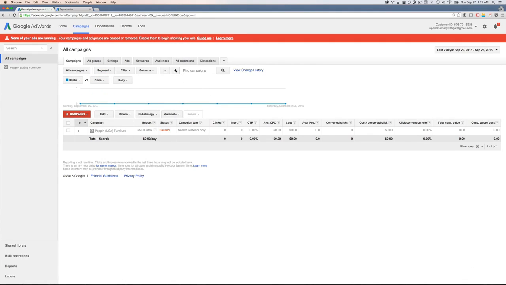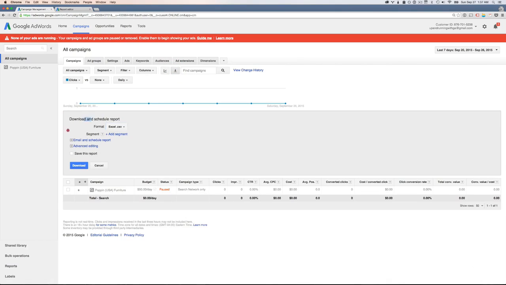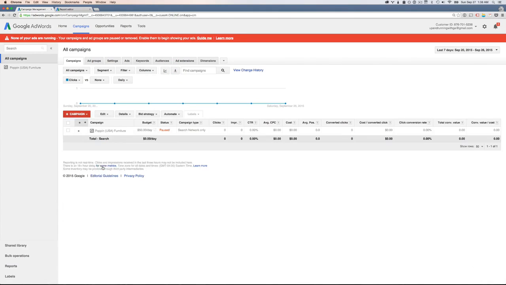This button over here, which we've seen before already, is the download report, and it pulls up our options for downloading the current view that we're seeing here. And the search box will allow us to do a quick filter.